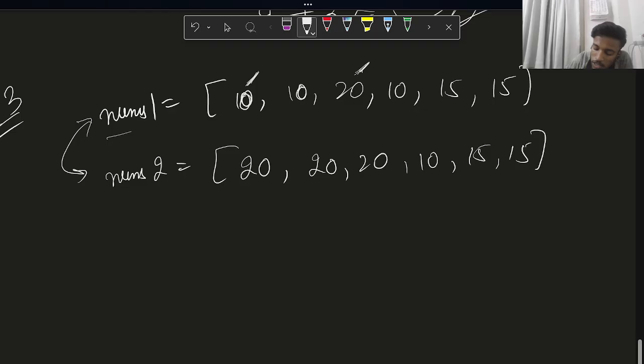And suppose you want to do the other kind of operation, what is it? You can swap these two, this 10 and this 20.